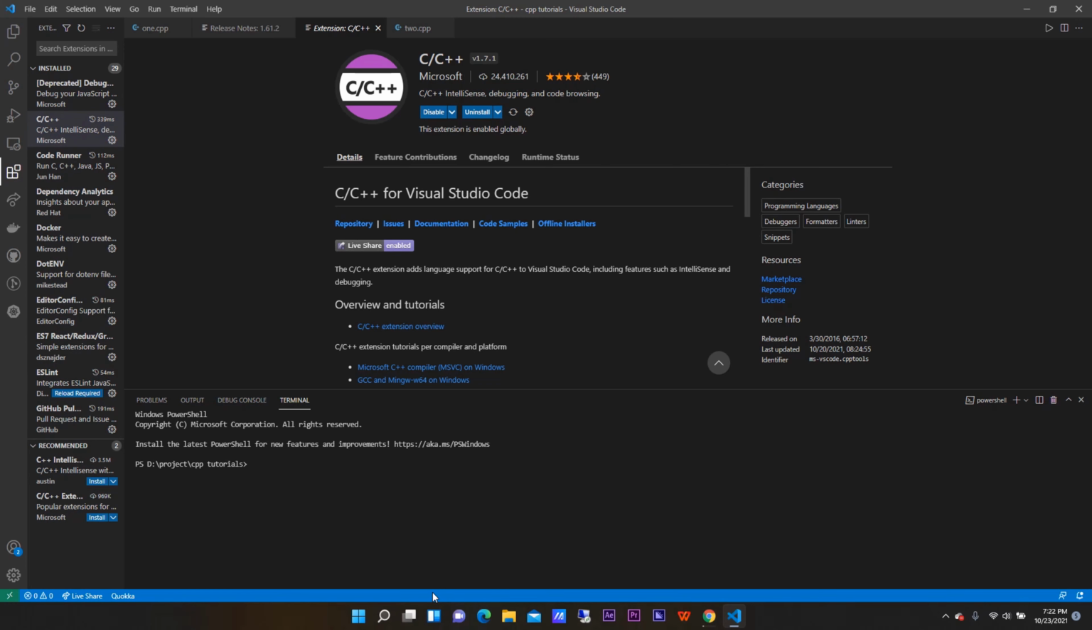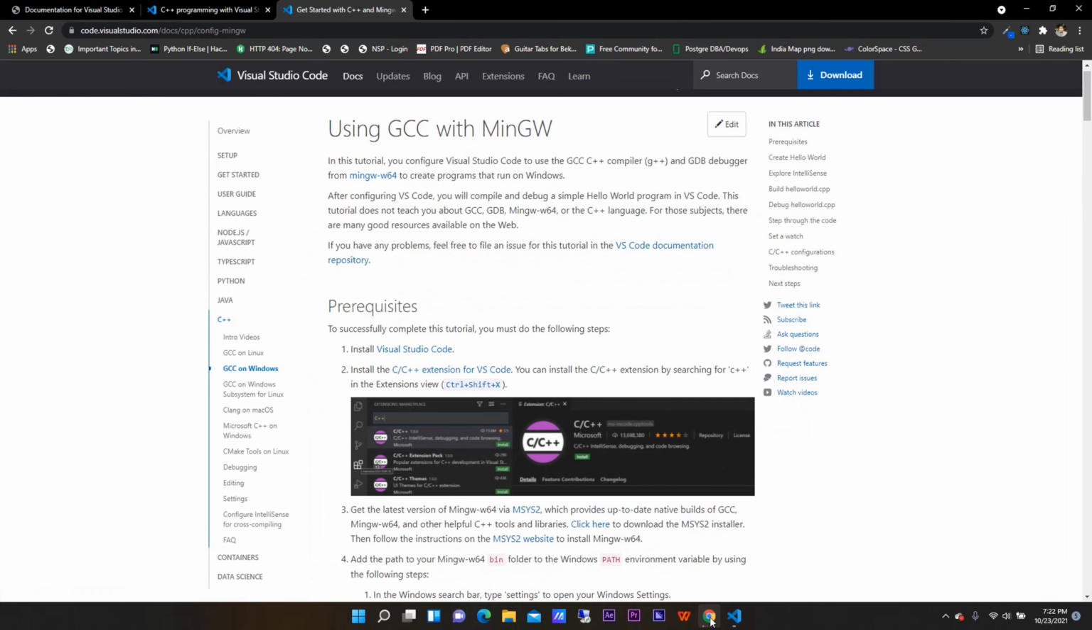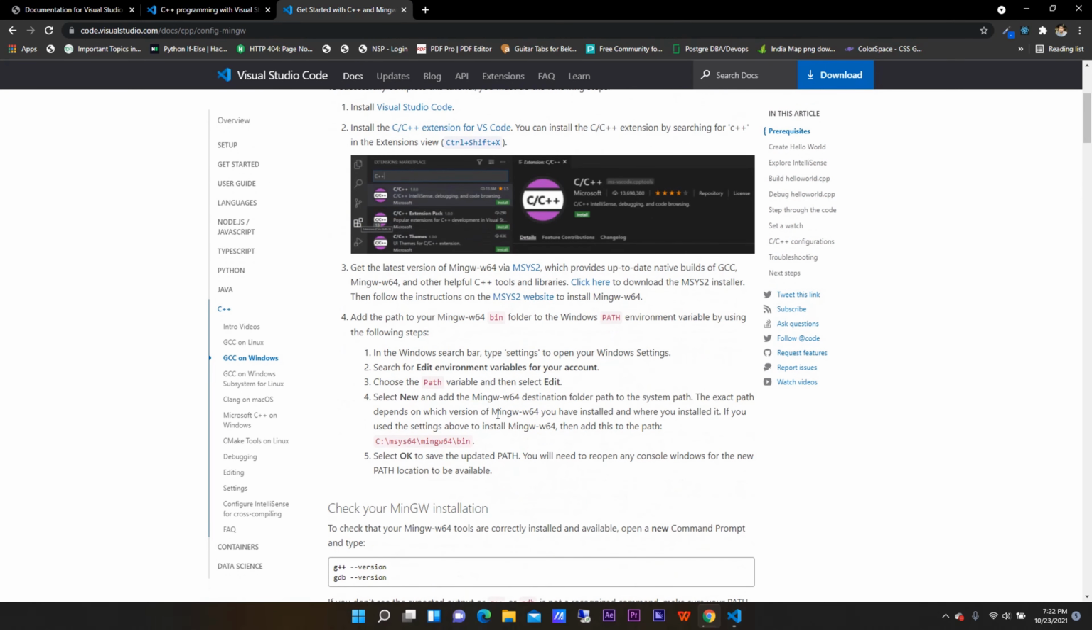Now the second step is that you need to install a compiler. For that, in the third step, you need to download the latest version of MinGW-w64. It is one of the compilers, and one of the most preferred ones. It is so trustable that even in production you can use it.